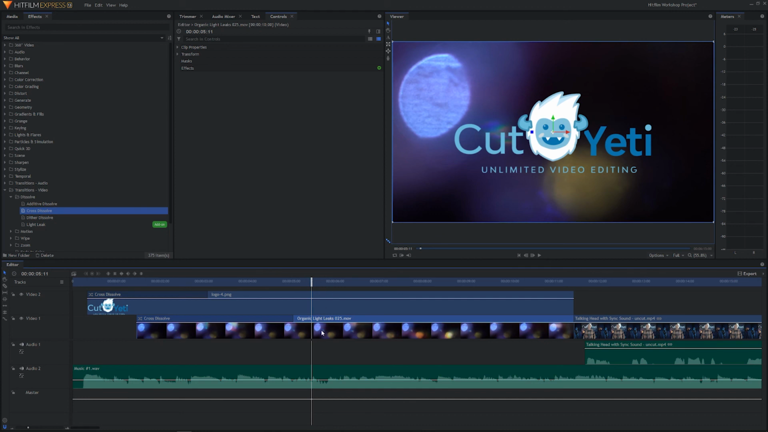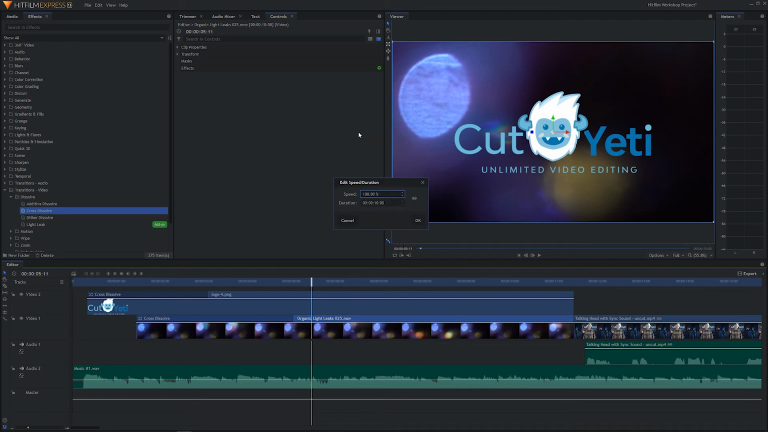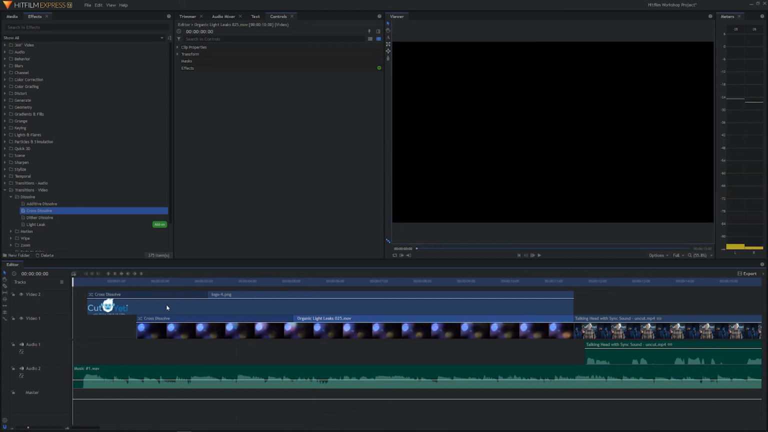So if we just click on the bottom layer, right click on it, we can go up here to Speed, Duration, and let's change the speed to 60%. Let's hit OK. And now let's play it back and see how this feels.